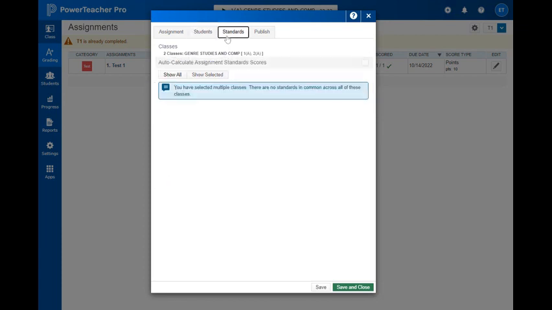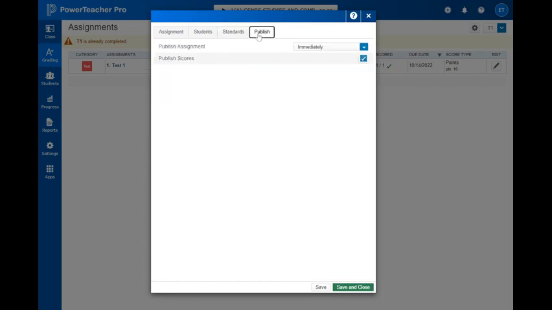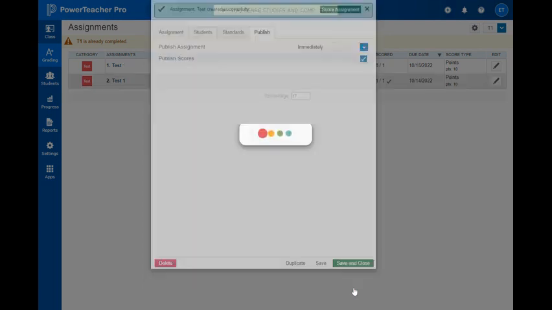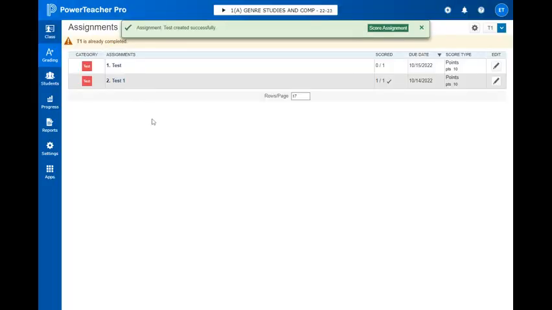There's also a Standards tab, which if you are a middle school or high school teacher, you won't see anything here. This is really just for elementary students. The Publish tab will allow you to choose if you want to publish this assignment immediately. That means that it will appear for the students in their portal right away. In most cases, I'm sure you'll want to do that. When you're ready, you can click Save and Close. And you'll see that the assignment appears on your list.